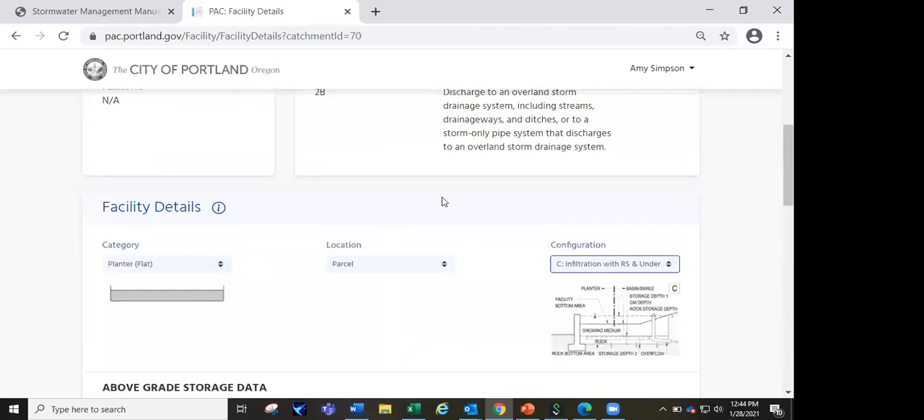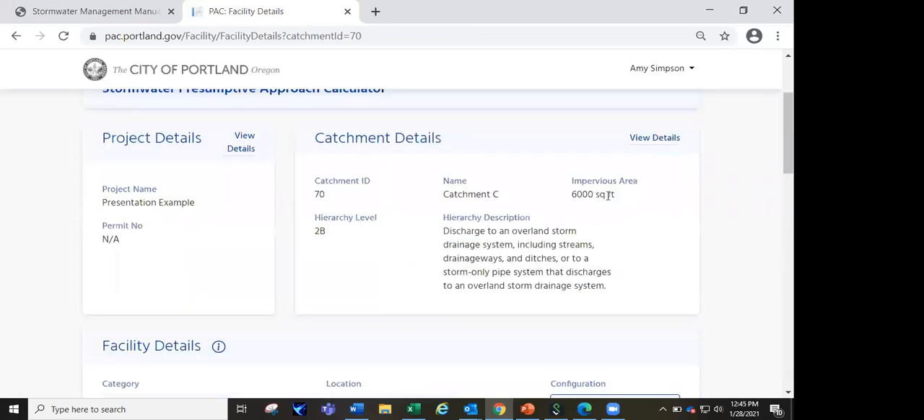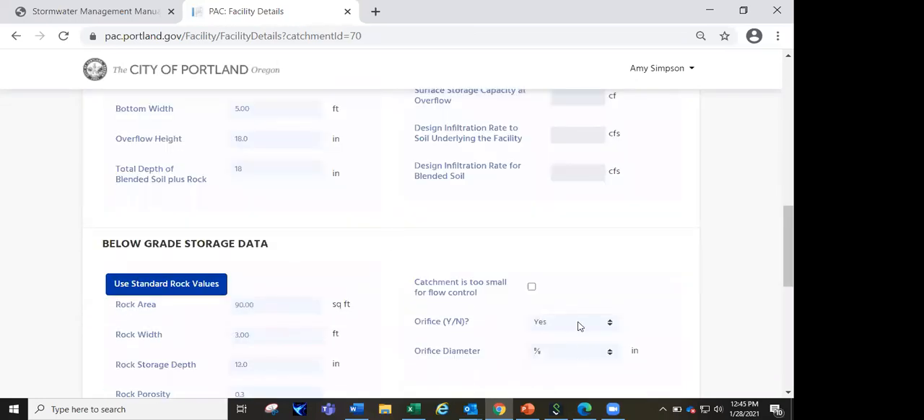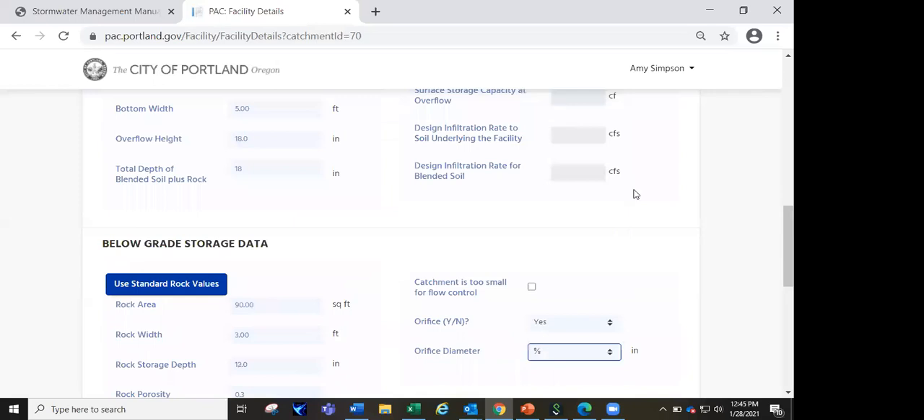So what I recommend doing: for the other facilities in hierarchy level 1 and 2A, I started at a 2% size. When there's flow control, I recommend starting by oversizing the facility and choosing a facility that's like 10% of the catchment area, which would be a large one. In this case, it's 6,000 square feet of impervious area, so 10% of that is 600. I'll start off with that. And I'll start off saying, yes, there is an orifice. And I'll choose the very smallest allowable orifice, which is a 3/8 inch diameter orifice.